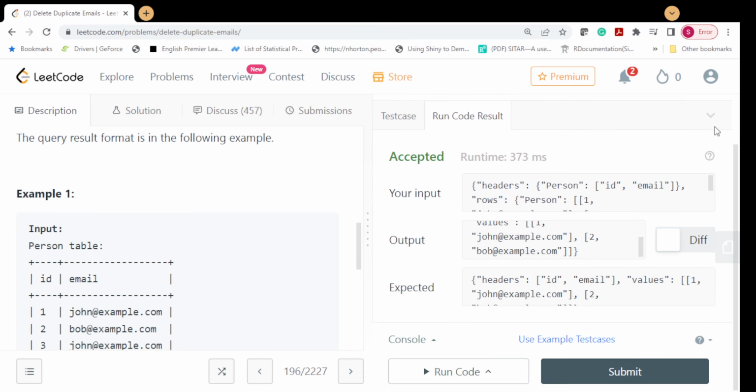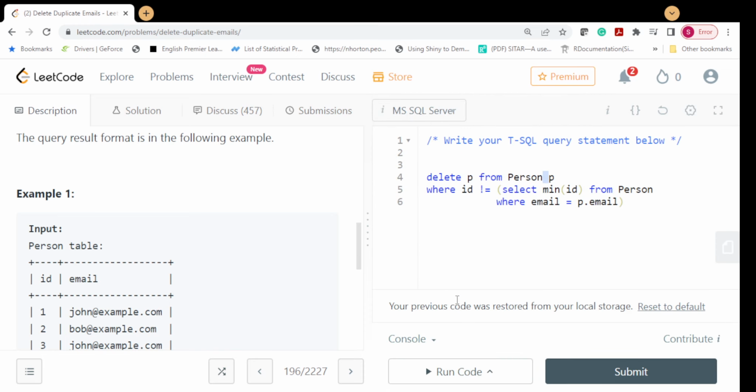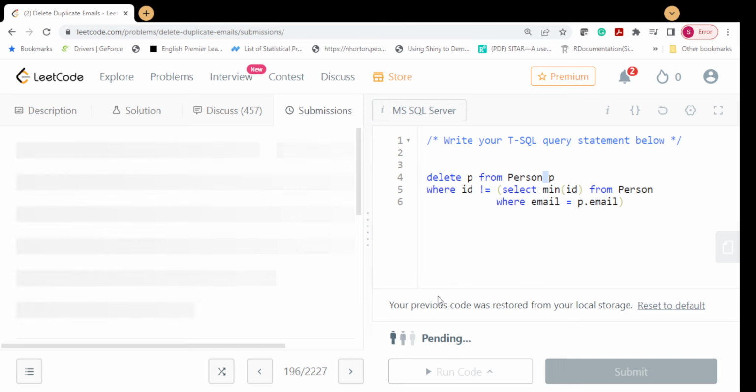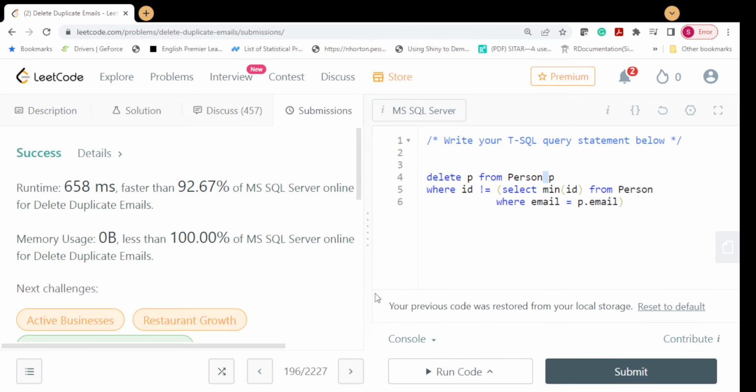Now let's try to submit our code and see if it passes the other test cases. Yes, and we can see our query is totally fine. It is very fast, very optimized, and it is 92.67% faster than other SQL submissions.